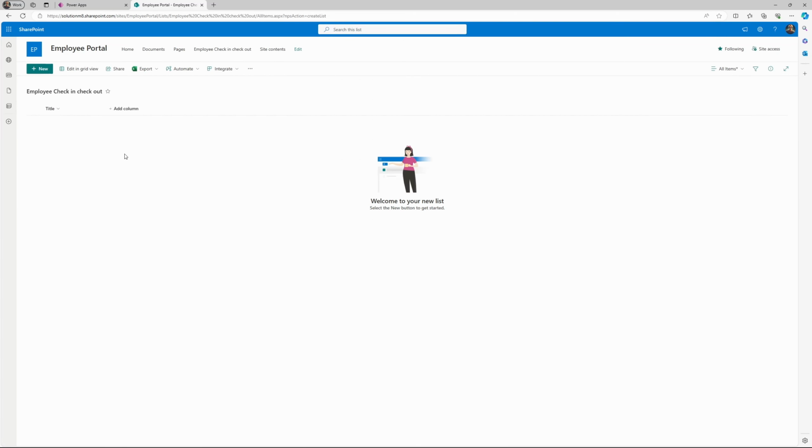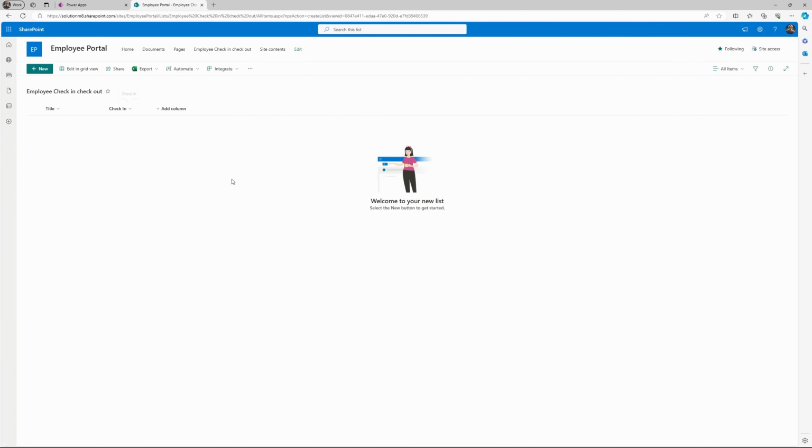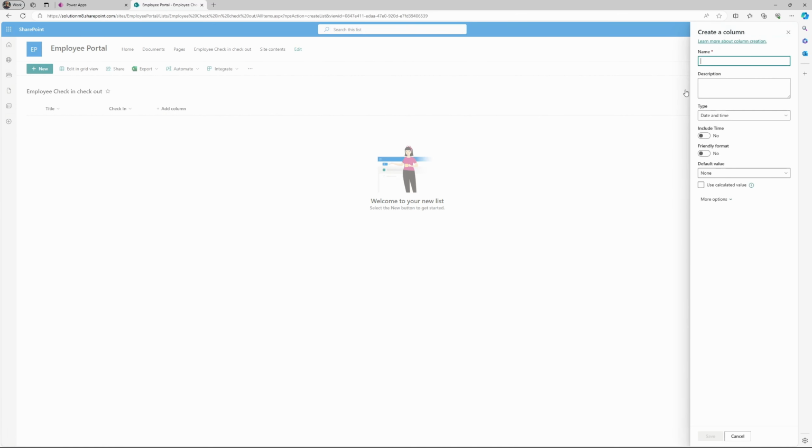We will use this list to store our actual data about the employee, so when they check in and check out. And in order to store these check-in, check-out dates, we will need 2 columns. So choose date and time columns. Let's do a checkout.